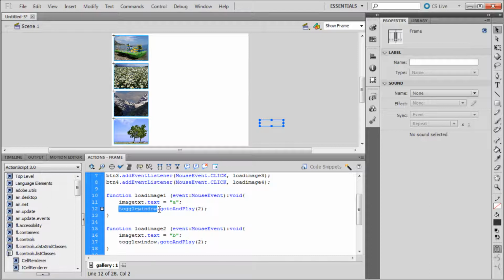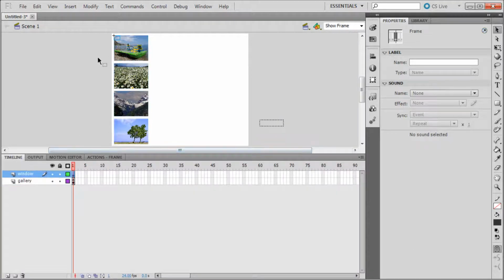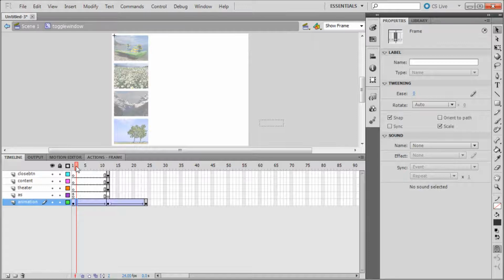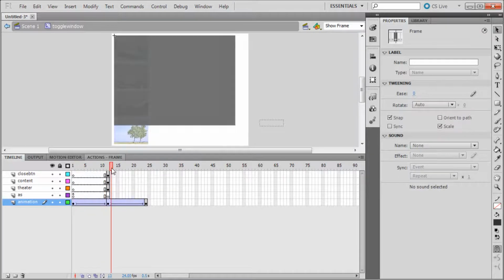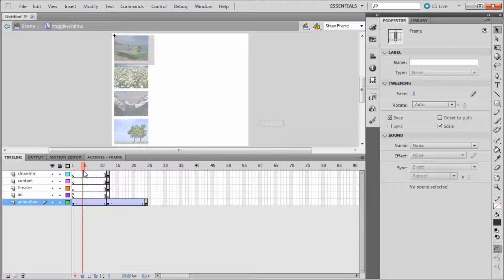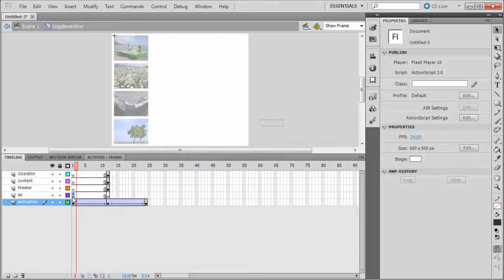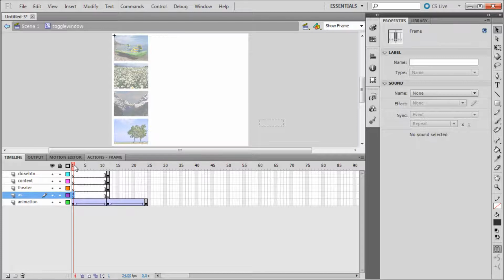So we're saying within toggle window, we want it to go to and play the second frame when a button is clicked. So now if we go back and look at what that is, you can see that we're going to go to and play 2, which is going to start this animation opening. So that's basically the opening, that function opens up our toggle window. So currently it's stopped because we don't want it to just open up whenever we open our document, just the gallery's just sitting there. So that's why you have the stop there.